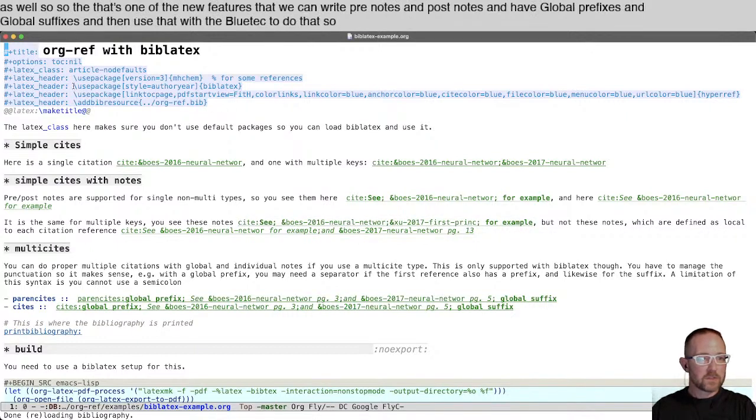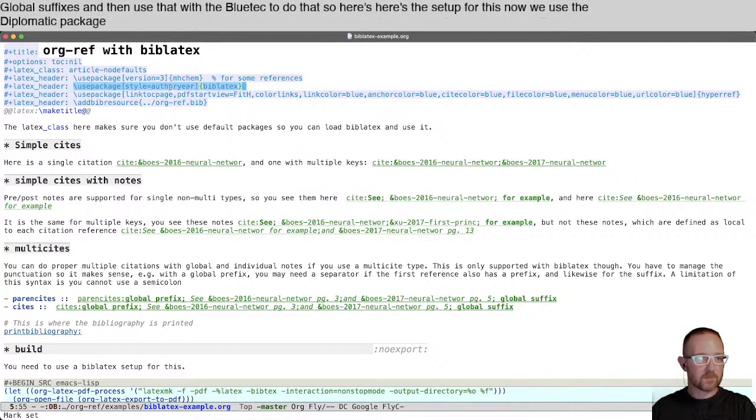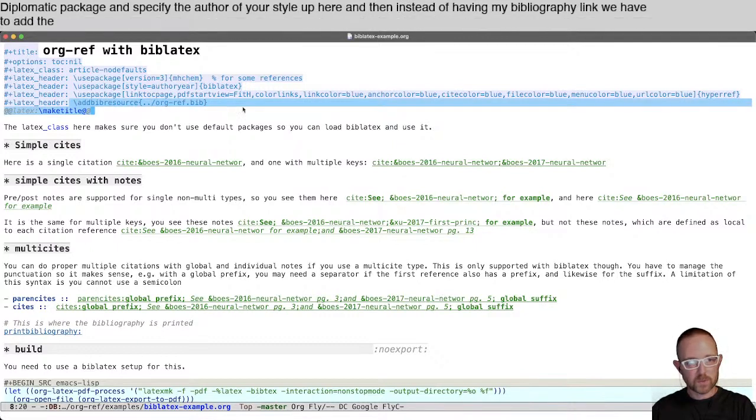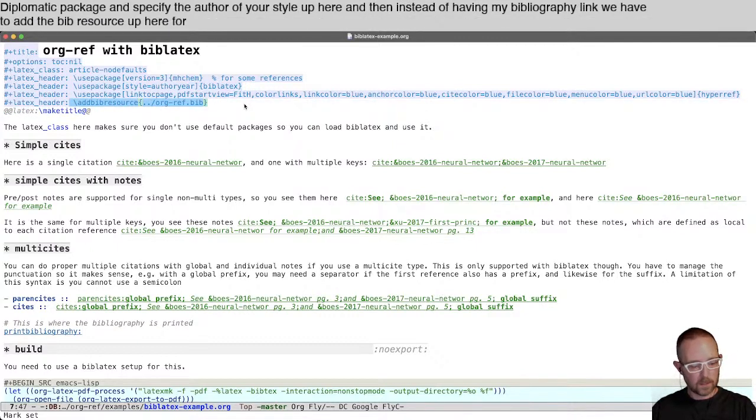So here's the setup for this now. We use the Bibliotech package and specify the author year style up here. And then instead of having my bibliography link, we have to add the bib resource up here in the LaTeX header for Bibliotech.